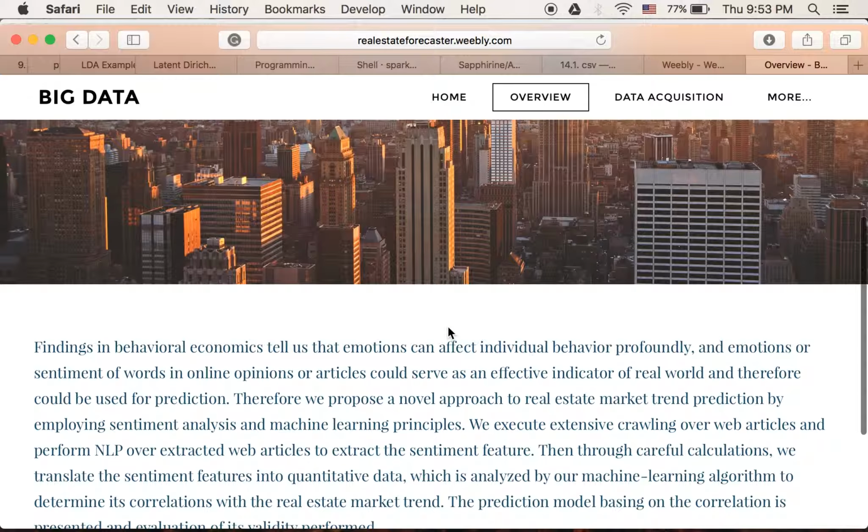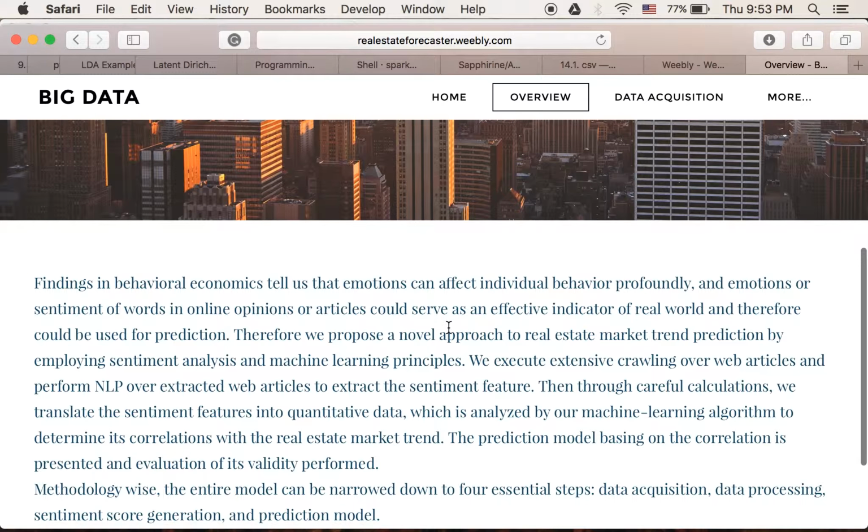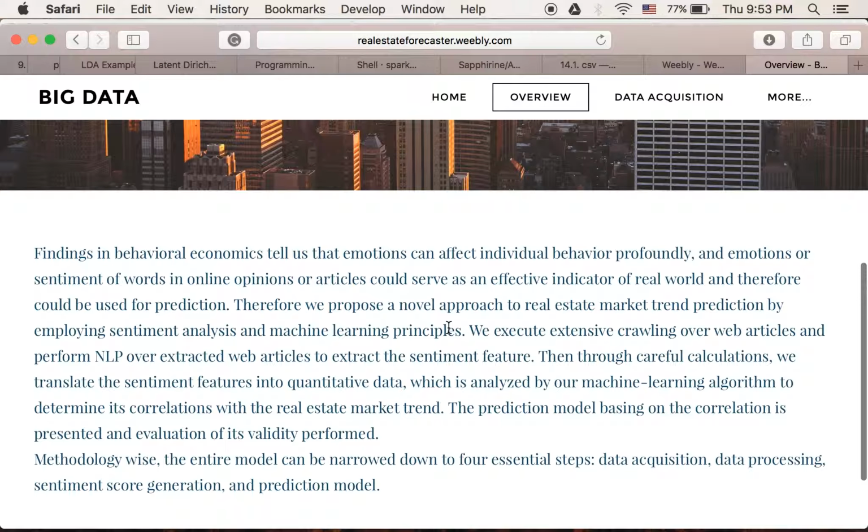Since the subprime mortgage crisis in 2008, the global real estate market has suffered much and become much more volatile and unpredictable, which makes the accurate prediction of real estate market trend ever more desired. Consequently, there have been many attempts to predict real estate market trend.